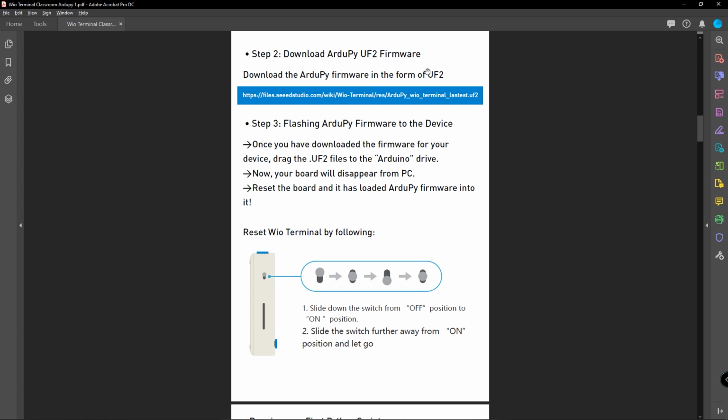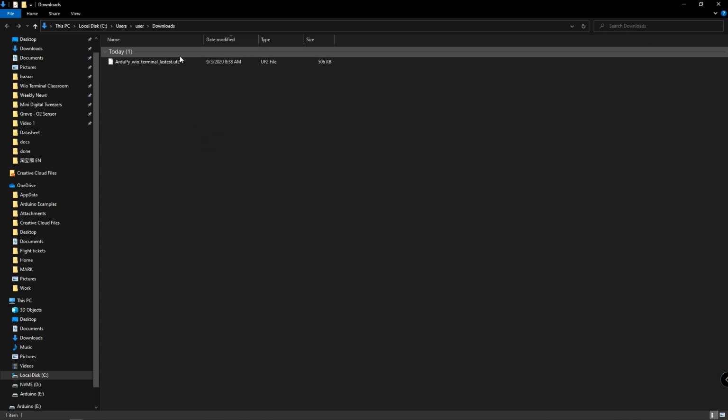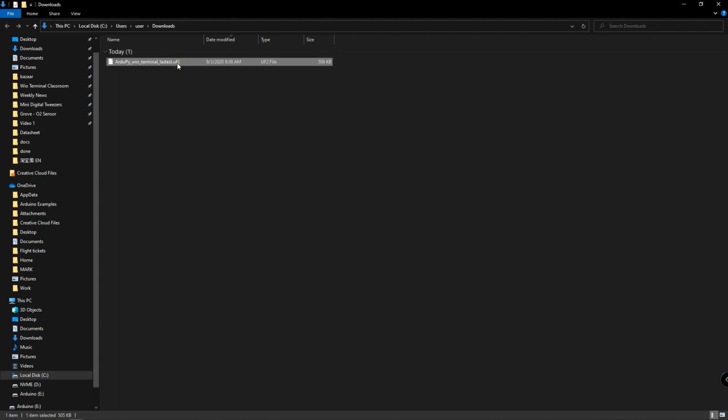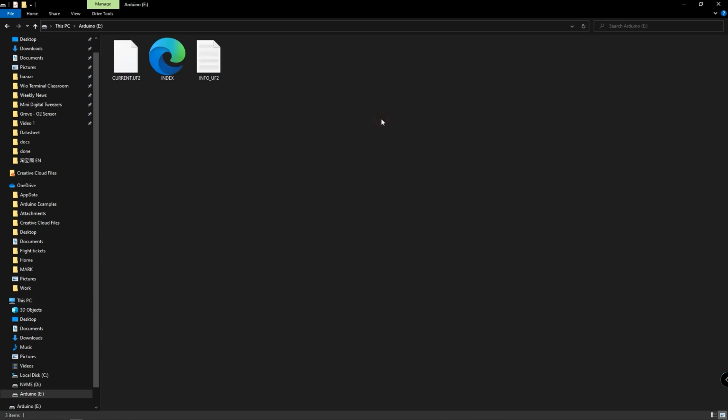Next, we need to download the ArduPi UF2 firmware. To download that, let's go to this URL first. I will give a link to this URL in the video description so that you can also download this. And we need to copy this and paste it inside the Arduino drive.